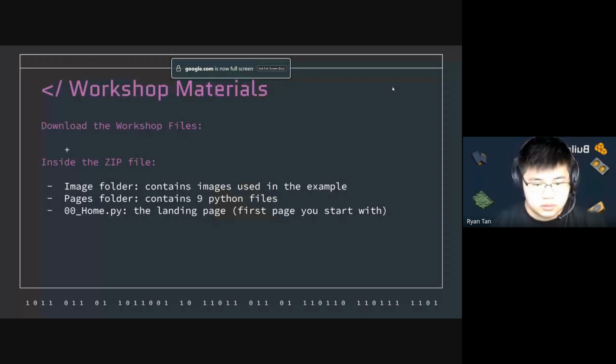So inside the workshop materials, we'll have an image folder that contains all the images used in the example, a page folder that contains 9 Python files, and 00_home.py, which is the landing page, the page you start with.